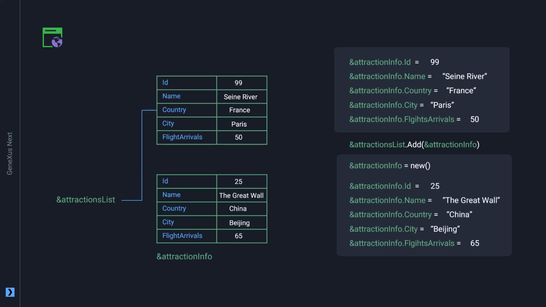Then we add this item, which now corresponds to another memory space, back to the &AttractionsList collection. This will cause a reference to this item to be added at the end of the collection. And so we could keep adding items to the collection successively.